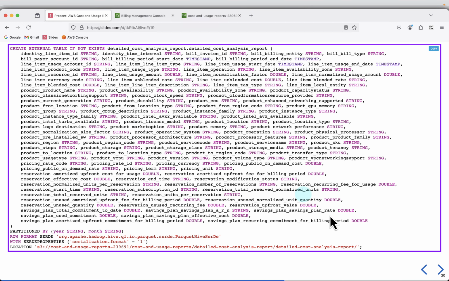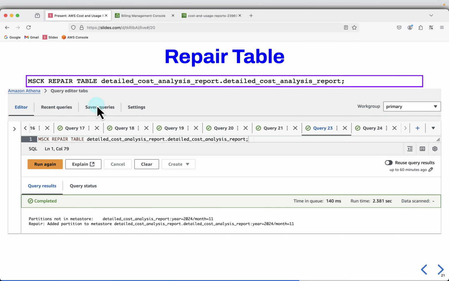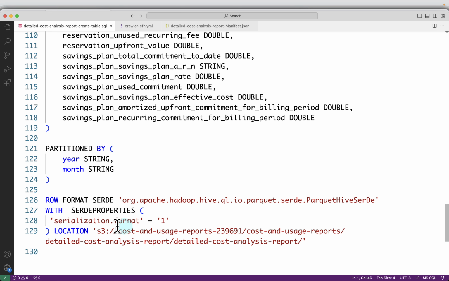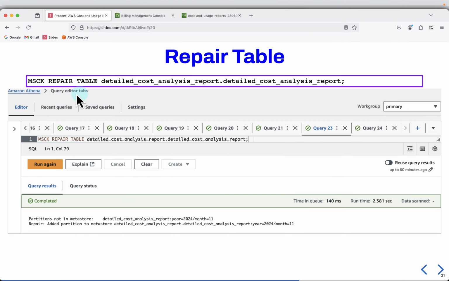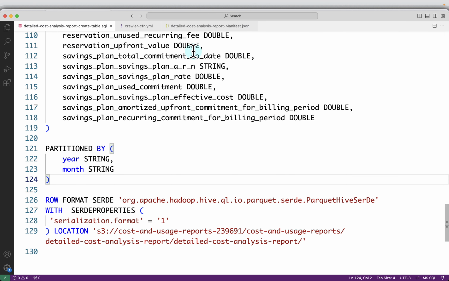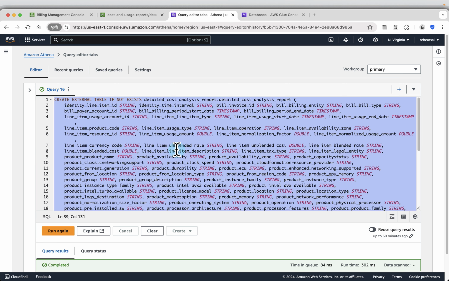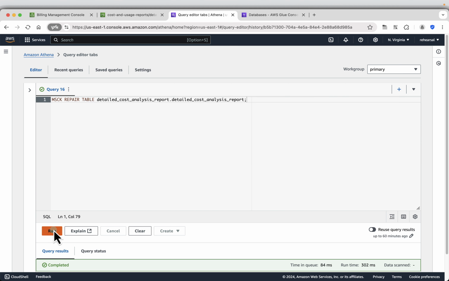Once the table is created, we just have to run one more command, because there are two partitions in the schema. I'll showcase that. They are partitioned based on year and month. So we run the metastore check, the repair table command, for it to actually identify the partitions. So I'll copy the whole thing and run the command. This command is necessary. You have to run it once.